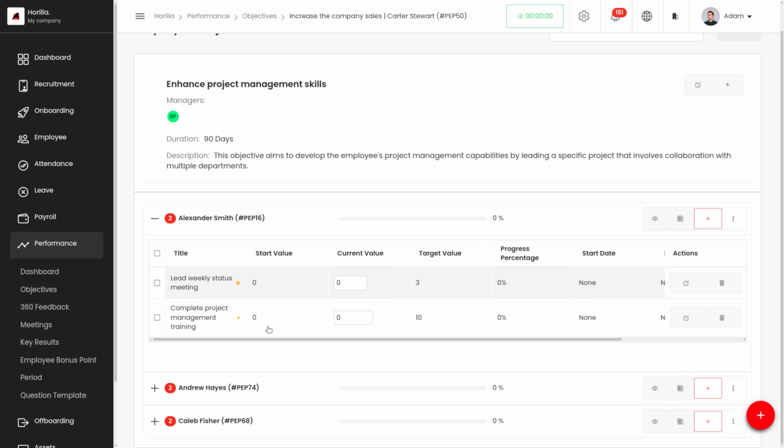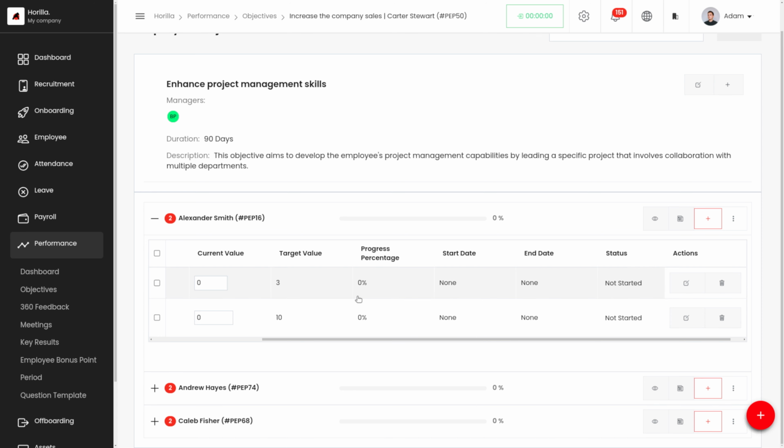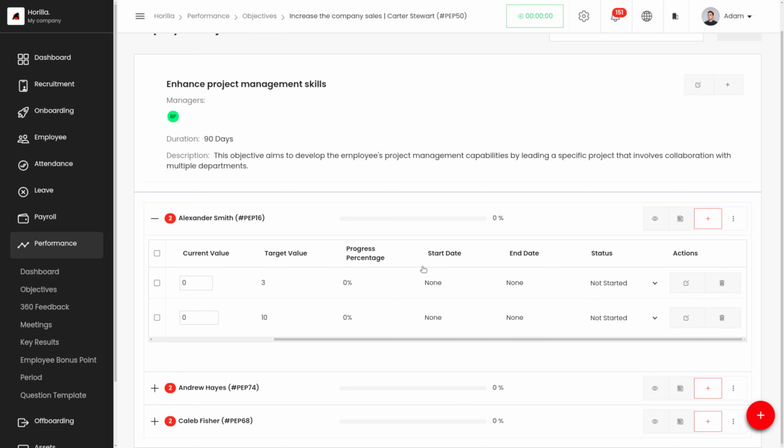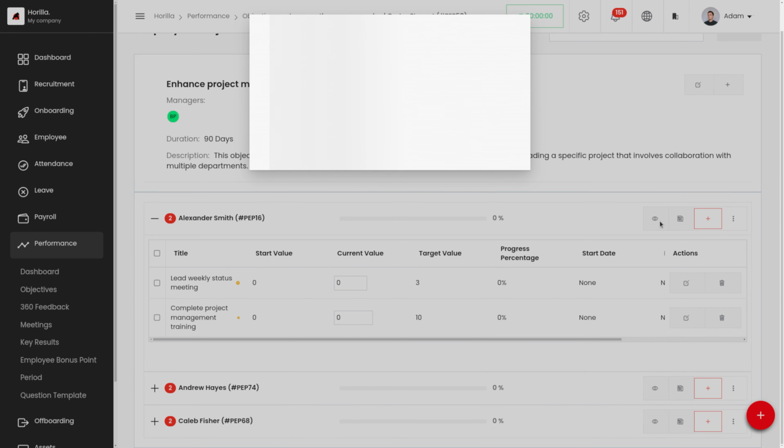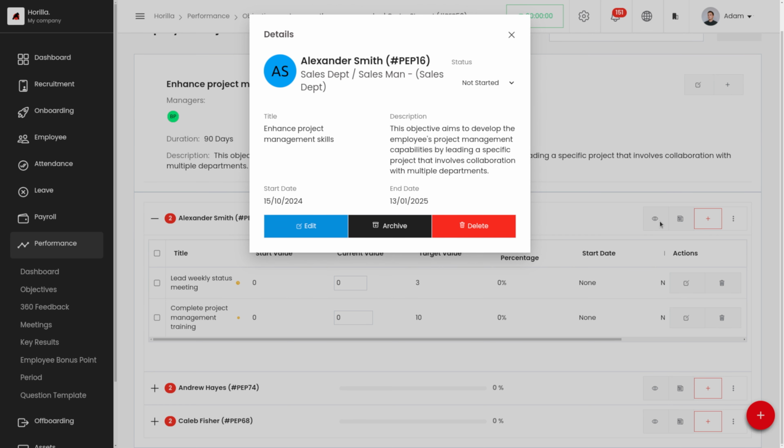And for each employee we'll be able to view the progress status of each employee for each key result. So these are the two key results for the objective, and from here we'll be able to view the progress percentage, and the start date and all can be viewed from here. And then we have the option to view the details of the objective that has been assigned for the employee, like this. And we have the status over here, and the status can be changed from here as well.